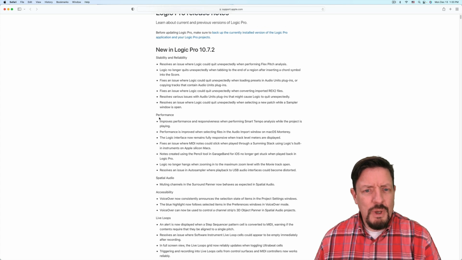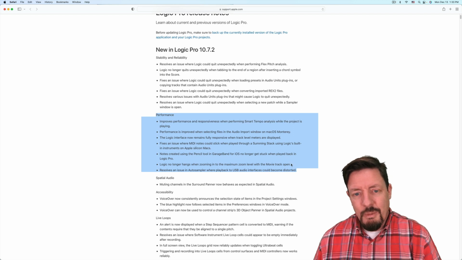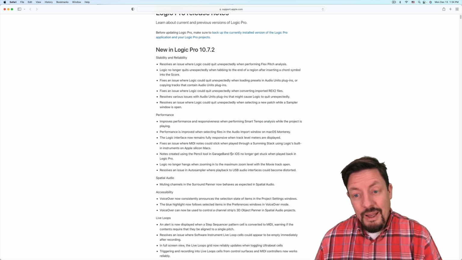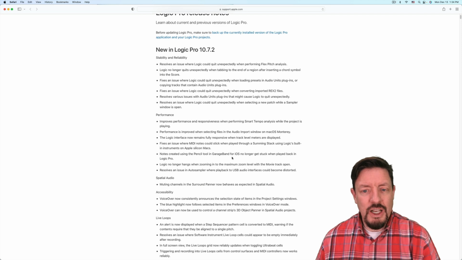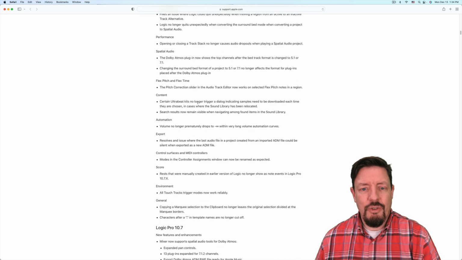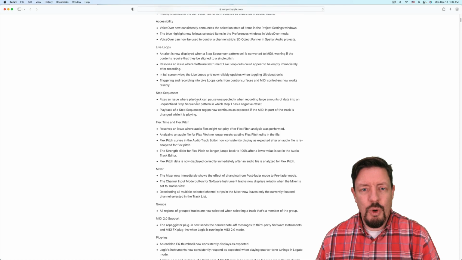And then performance. We do have some performance upgrades just to help with that. Let's see. So it resolves an issue in Auto Sampler where playback to USB audio interfaces could become distorted. I mean, I use the Auto Sampler quite a bit more than most people, but it's like, why? And then if you're going back and forth with GarageBand for iOS, there were some issues and so forth. So quite a bit, again, of fixing some stuff. More than they fixed in 10.7.1.